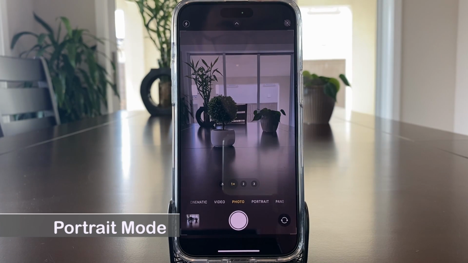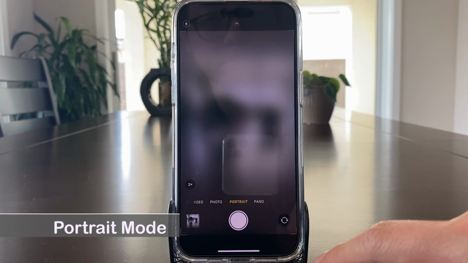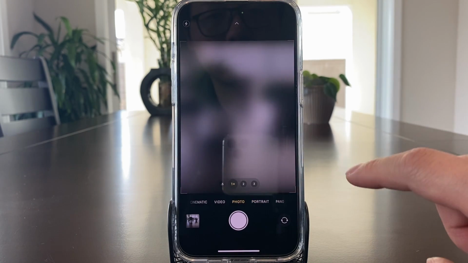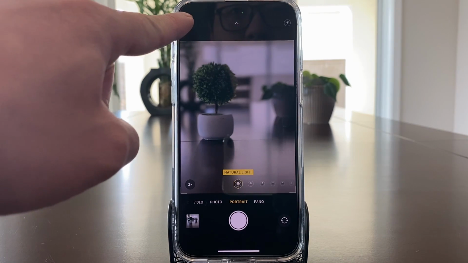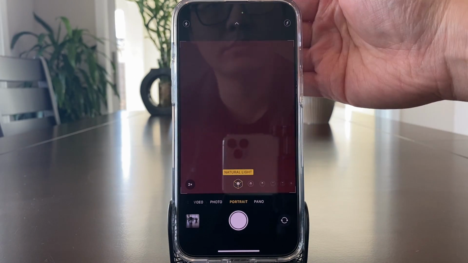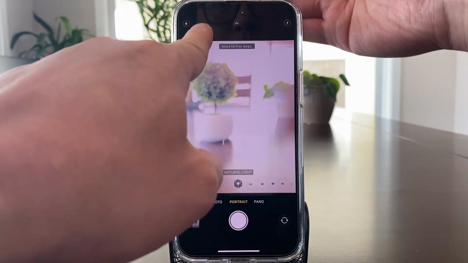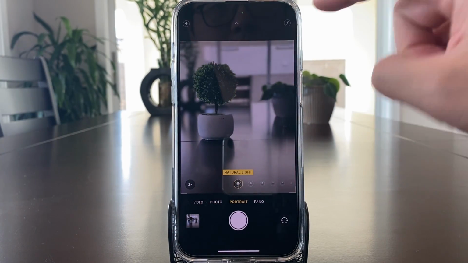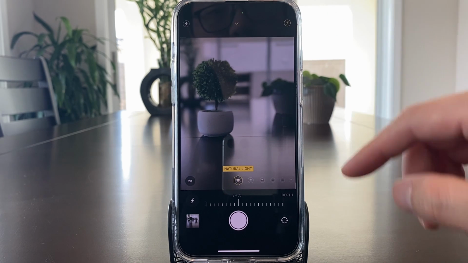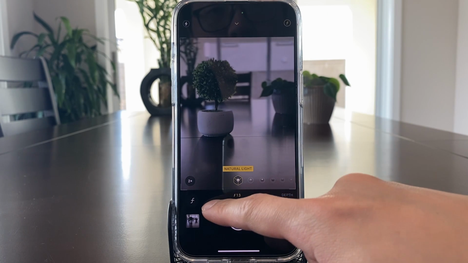Now let's take a look at the portrait mode. You may tap on the portrait mode tab or swipe on the screen to get to it. At the top, there is the quick control flashlight again, but no night mode icon. The live photo icon is replaced with the F icon, which adjusts the depth of focus.